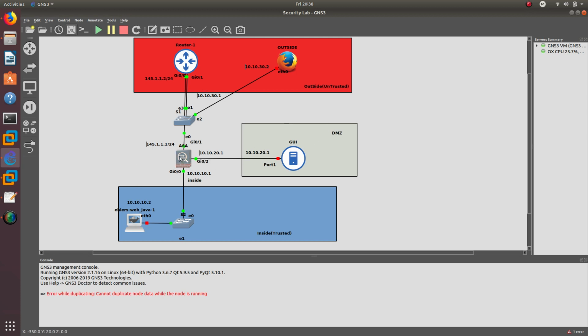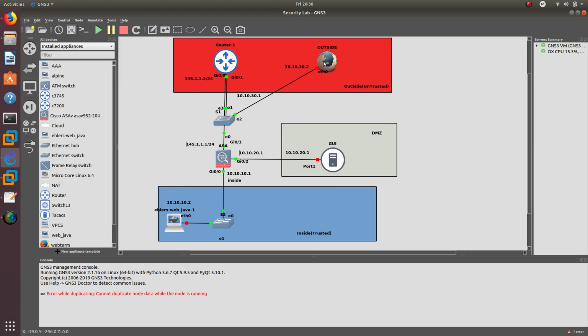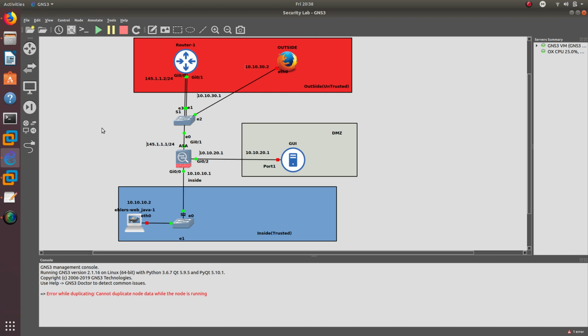You will need an ASA, you will need the TACACS GUI that I have here installed, and you need this other appliance that is called Webterm, this one over here, and then you need this one which is called Ehlers Web Java, and you can get that easily. That's what we're going to need, and we're also going to need a router, of course. So let's go ahead and start configuring this.